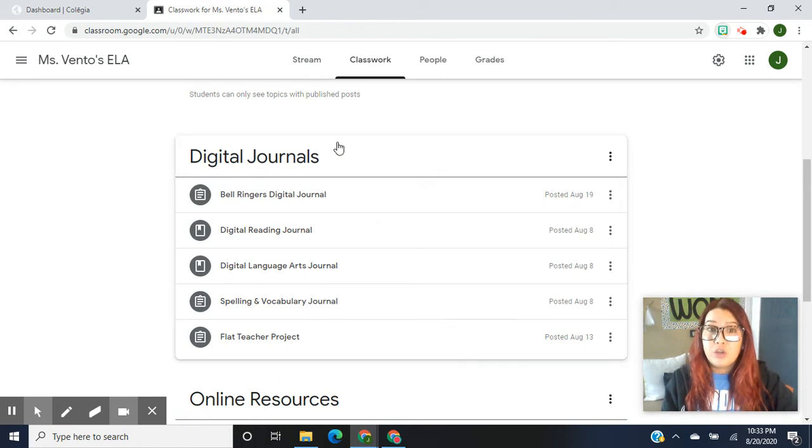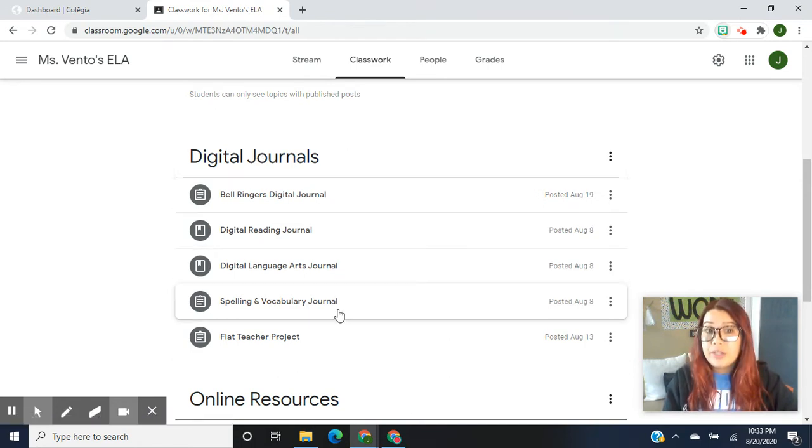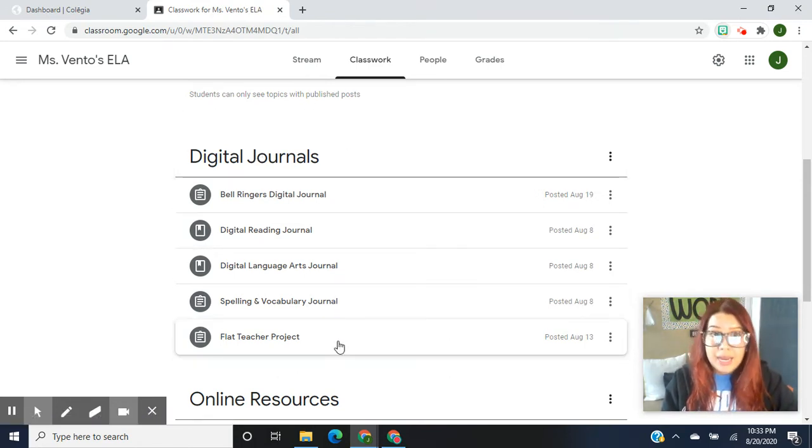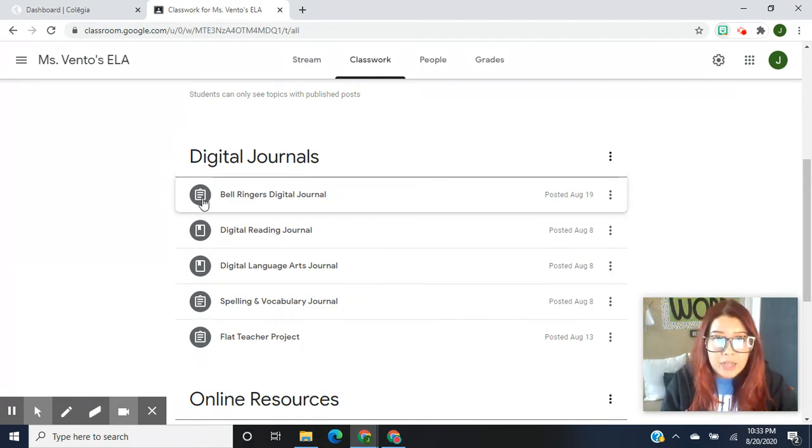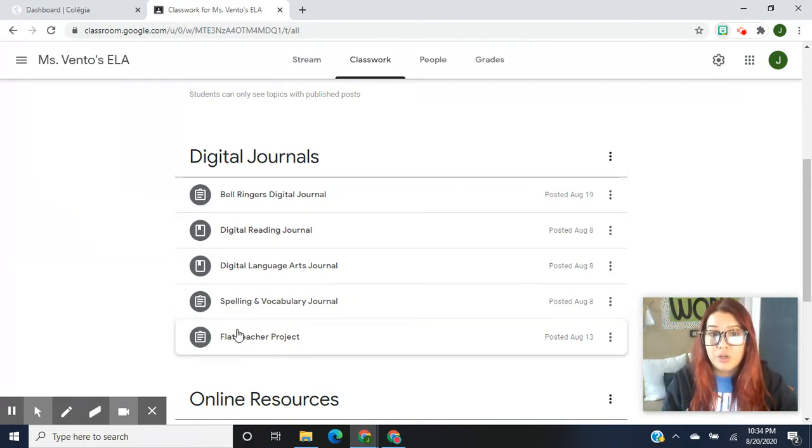Now, in the Digital Journals tab, you will see that there are different types of digital journals. If you see a little clipboard like you do in Bell Ringers, Spelling and Vocabulary Journal, and Flat Teacher Project, the students will get a copy of that journal to work on.